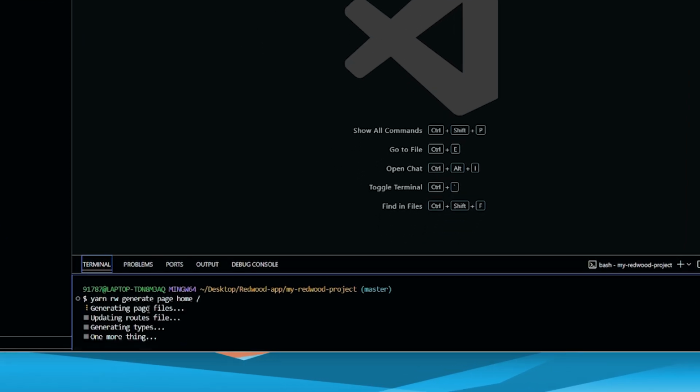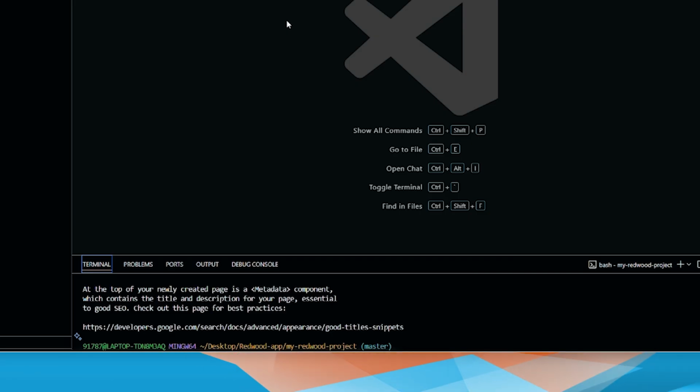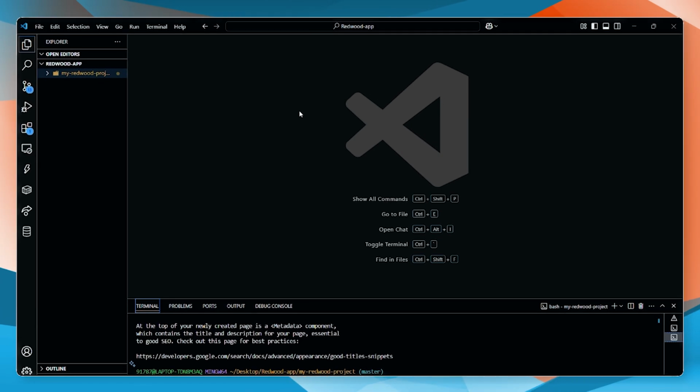This one-liner does a lot. Redwood automatically creates a React page component, wires up the routing, and sets up other files like a testing file and a Storybook story for UI preview.